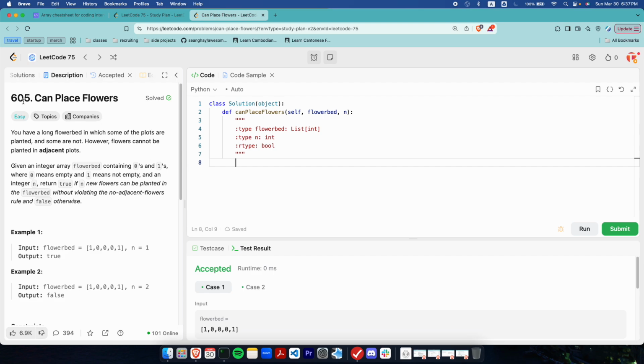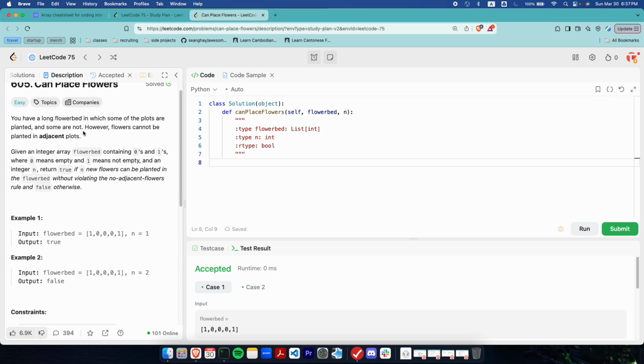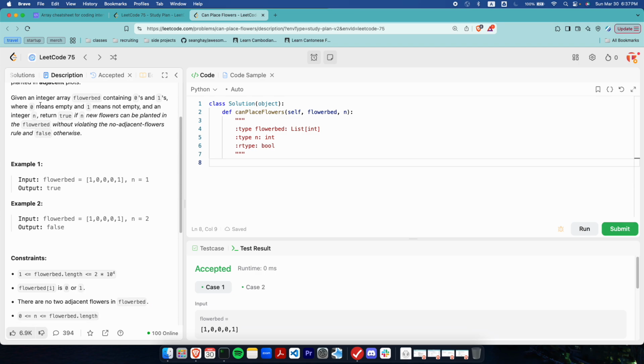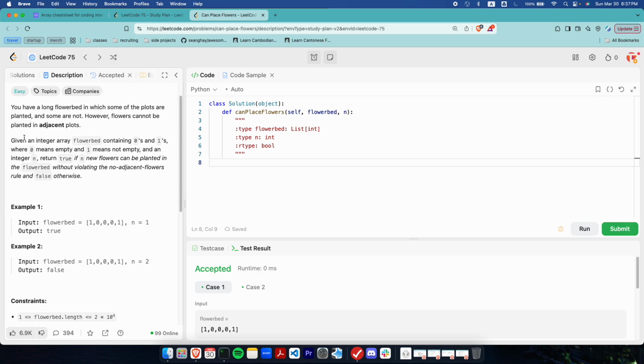Okay, so we're doing 605. This is day one of LeetCode 75. We're doing Can Place Flowers. So we have a long flower bed in which some of the plots are planted and some are not. However, flowers cannot be planted in adjacent plots. And we'll go over the examples of what that actually means.